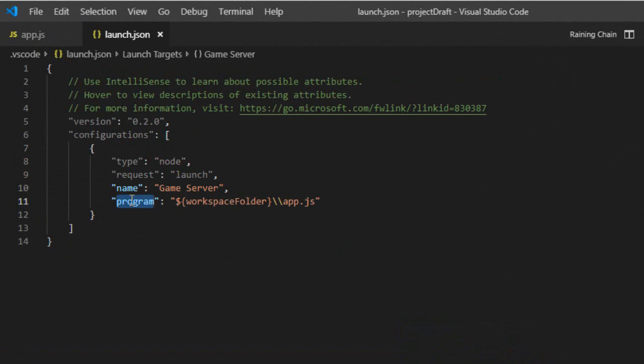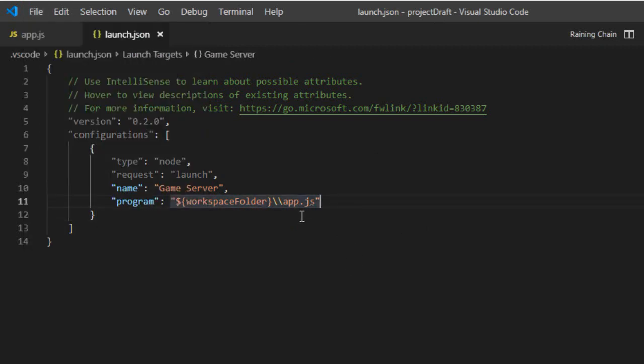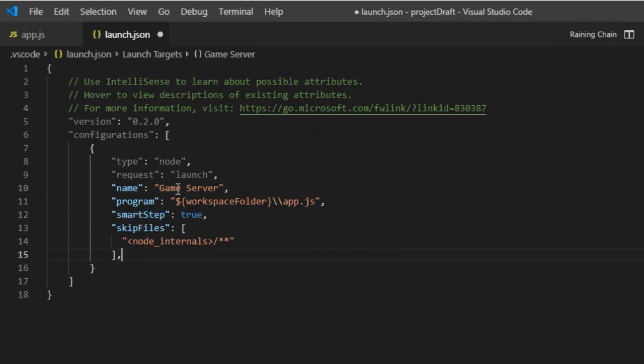And then the program is the starting point of the game server. In our case, it's the app.js file. The workspace folder here will be replaced with the name of your current folder in Visual Studio Code, the folder that you selected with the open folder command. Now there are two things I would recommend you add on top of this. This is optional, but it will help you a lot: the smartStep parameter and the skipFiles parameter. The point of those is to skip internal code that is not useful for debugging.